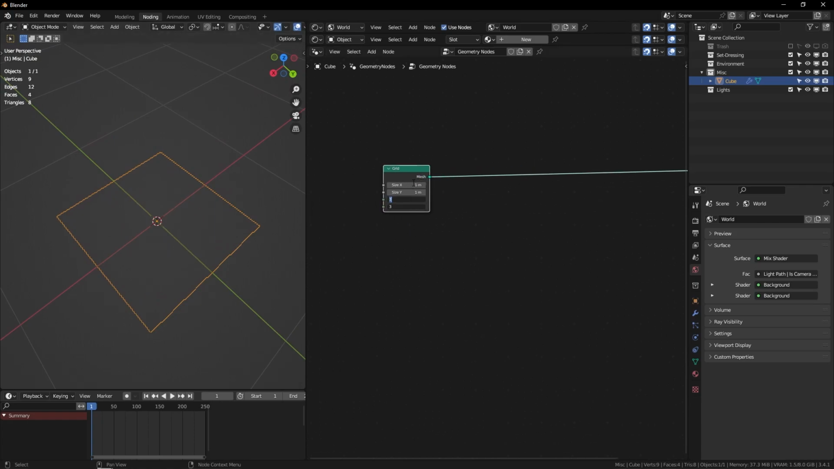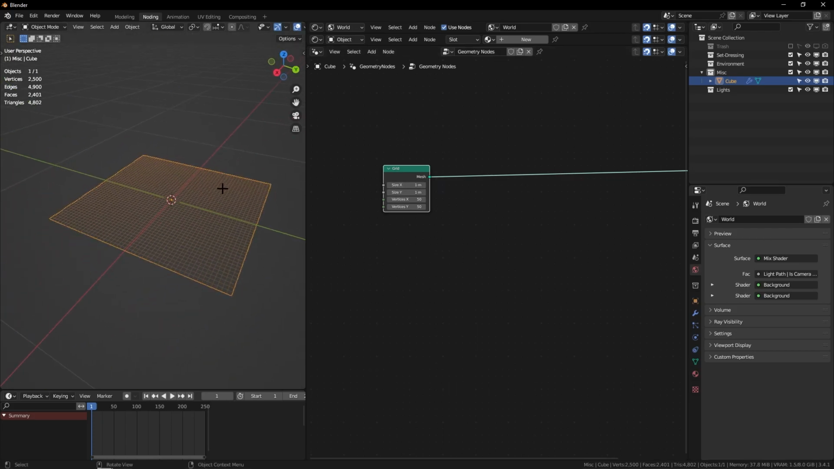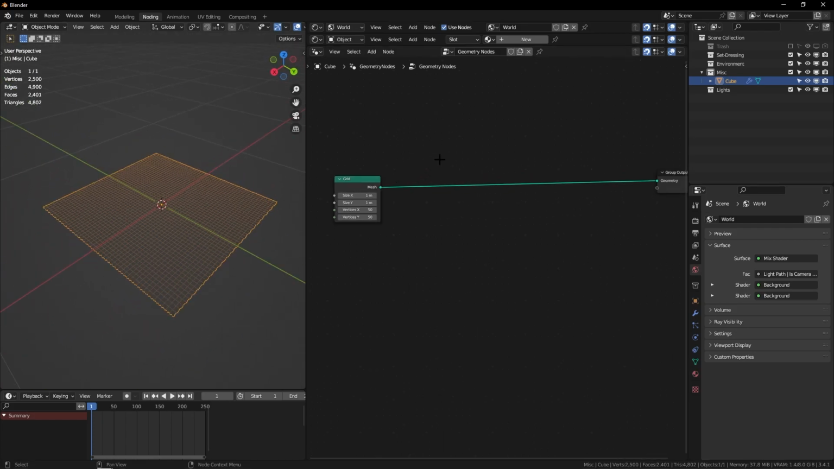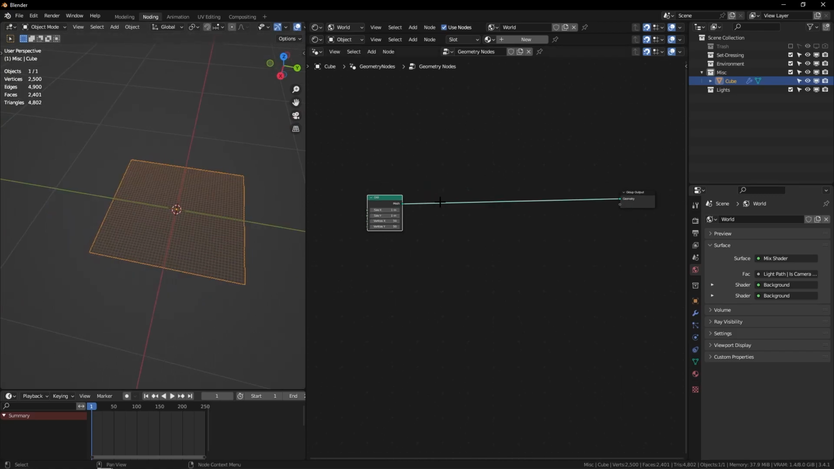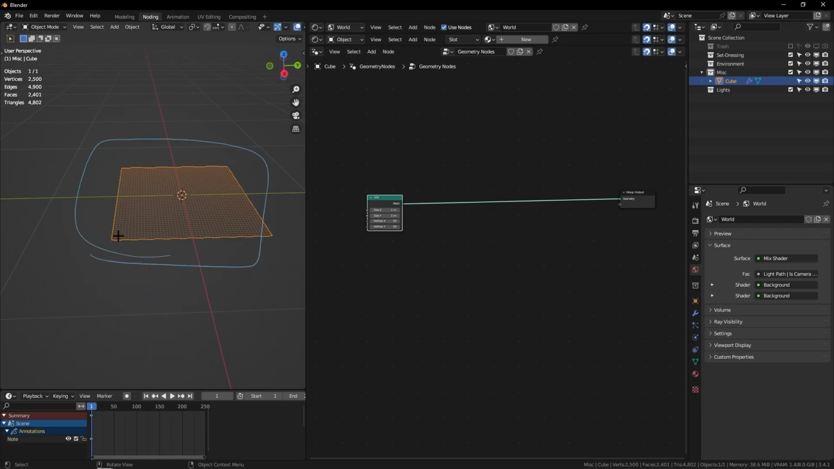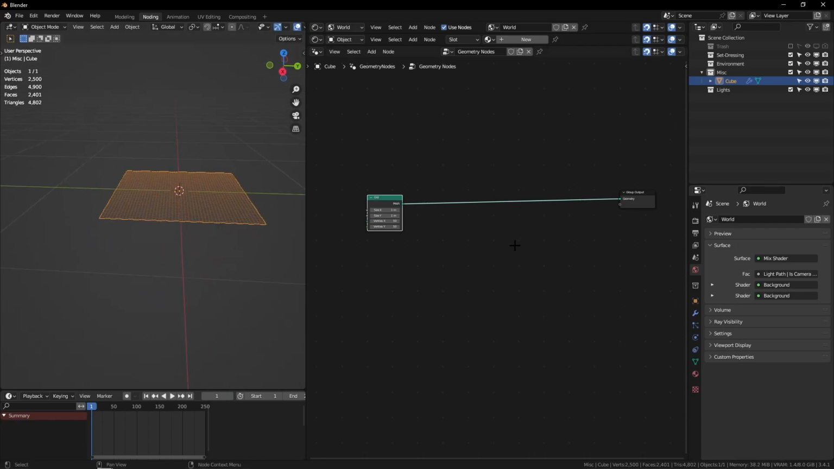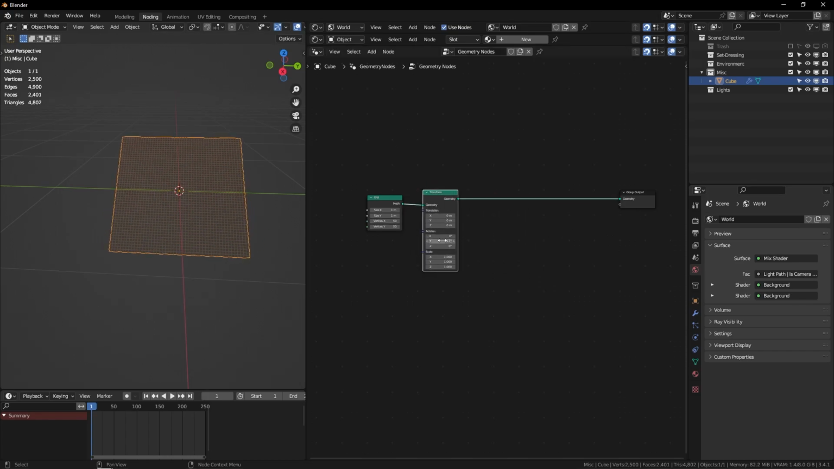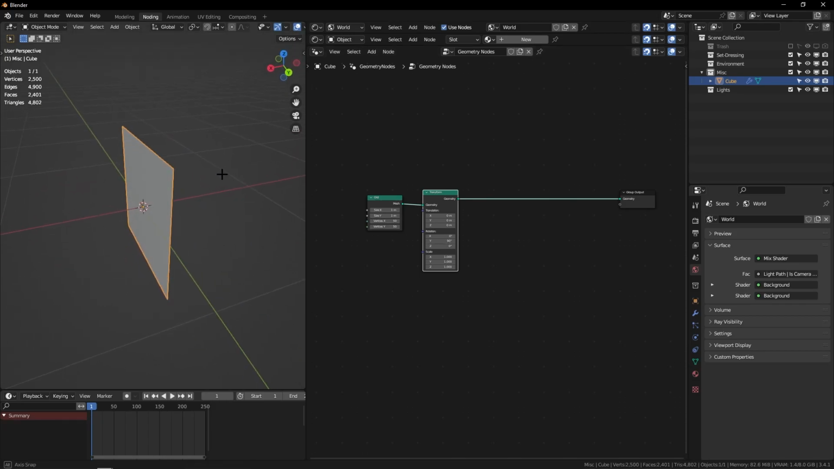So what I'm going to do is set these vertices to like 50. That seems like a good amount. And I'm going to leave the size the same. It doesn't really matter what size it is. So at this point, our plane is down here, but we want it to be rotated. So in Geometry Nodes, we can just make a transform node and transform that on the y-axis by 90 degrees, so it's just sitting upright. There we go. We have our plane.